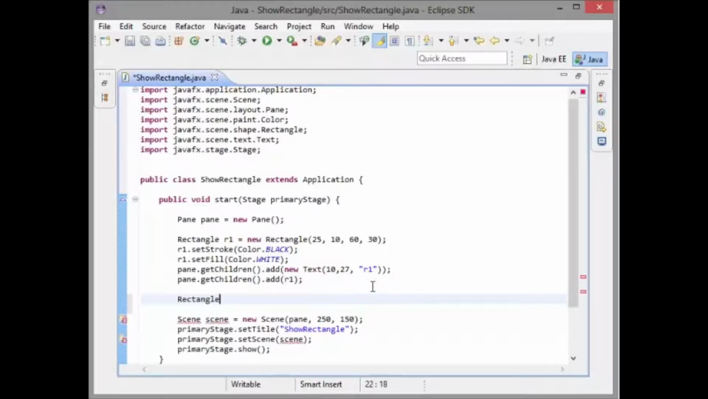We'll call this R2, and we'll use the same constructor as we did before, this time passing in 25 and 50 as its location, and then 60 and 30 as its width and height. So it's the same dimensions as R1, but in a different position.